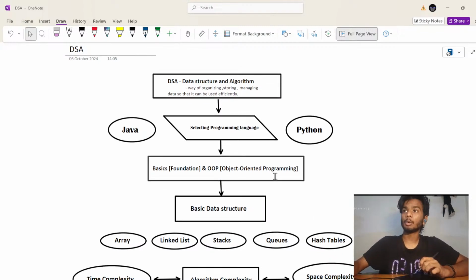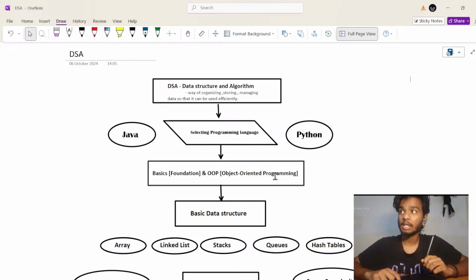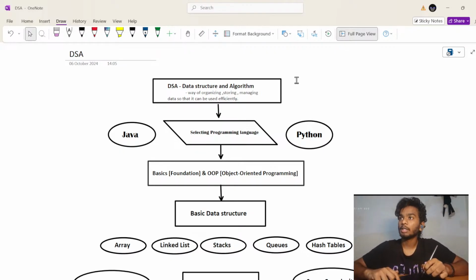So guys, from now on we are going to learn DSA from scratch. We are going to learn DSA from scratch.